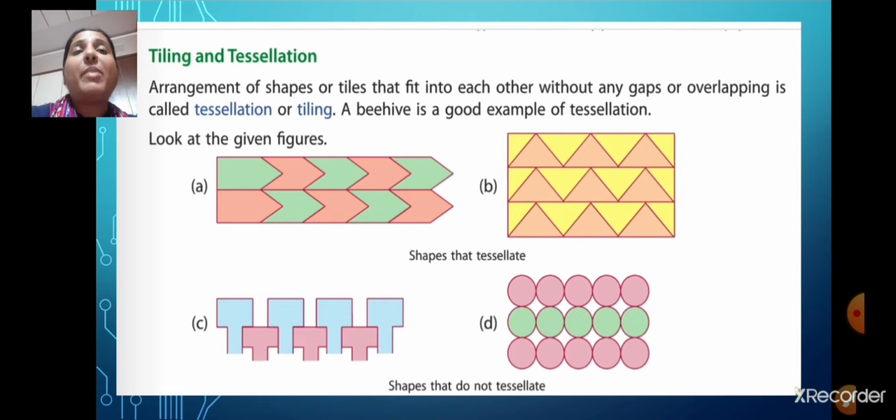An arrangement of shapes or tiles that fit into each other without any gaps or overlapping is called tessellation or tiling. A beehive is a very good example of tessellation. Just observe these figures. You can see this pattern here. You can see the designs are like that. The shapes are arranged in a way that there is no gap in between the given shapes.